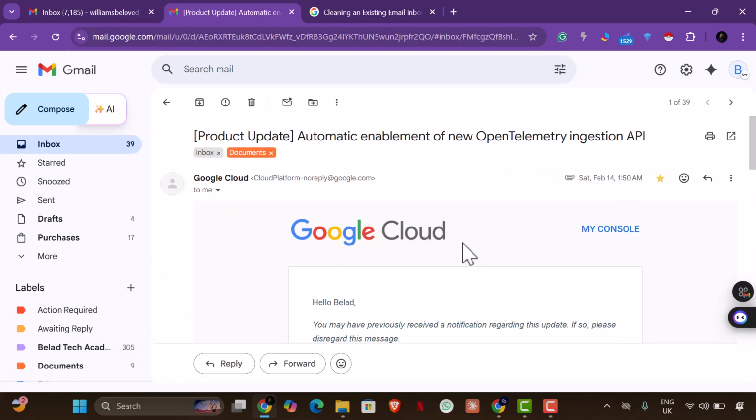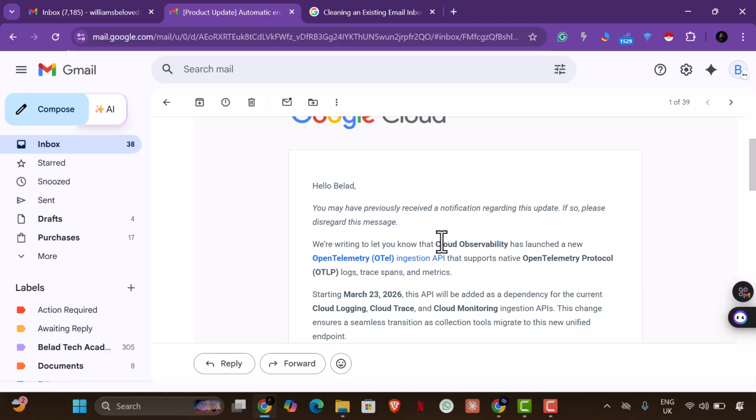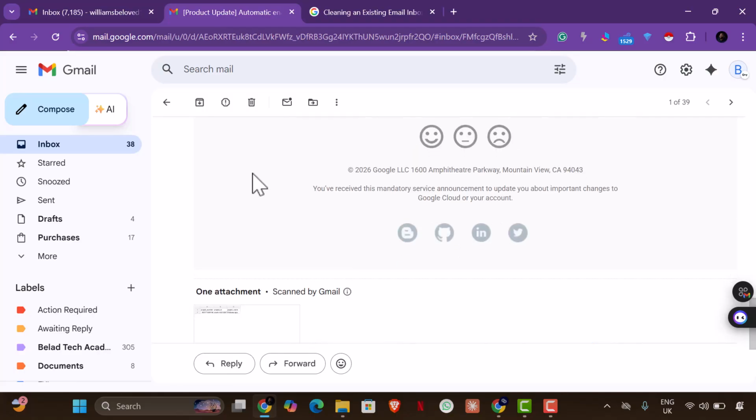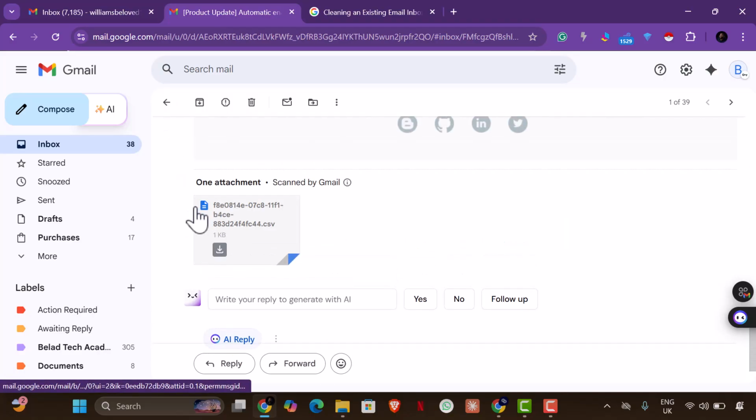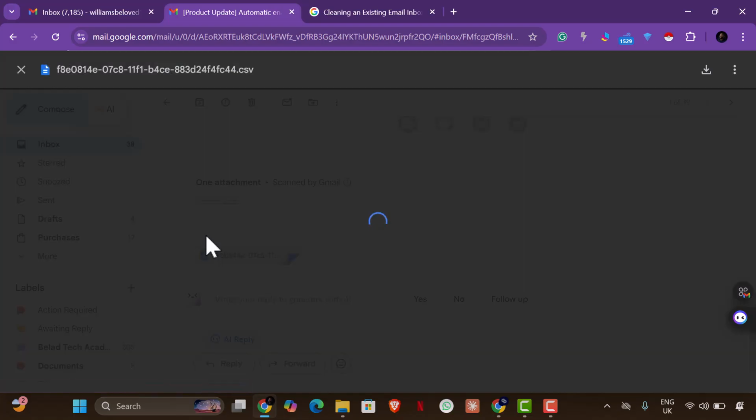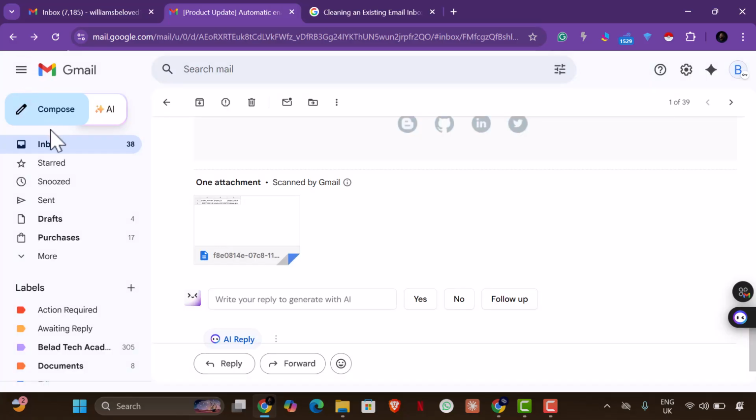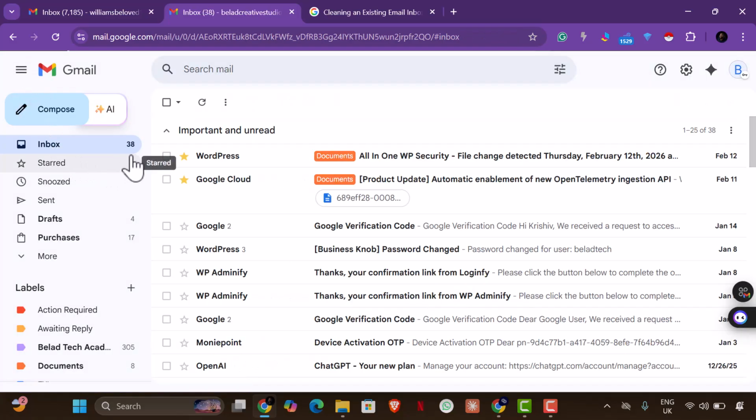Then what is this one saying? You may have previously received. Okay, I don't think I need this. Okay, so let me see what this attachment looks like. So this is how to actually review emails, and you can delete the ones that will not be needed.